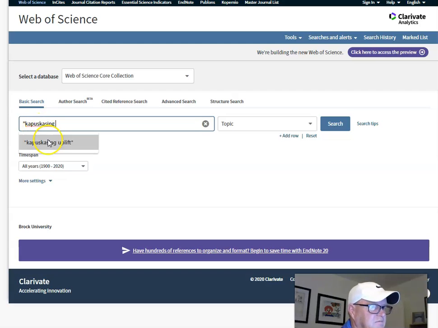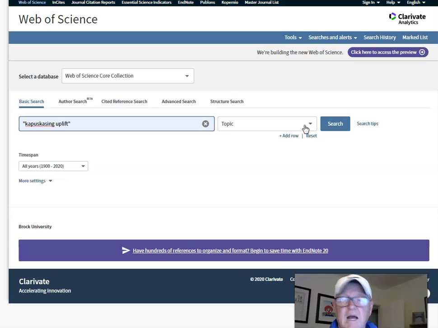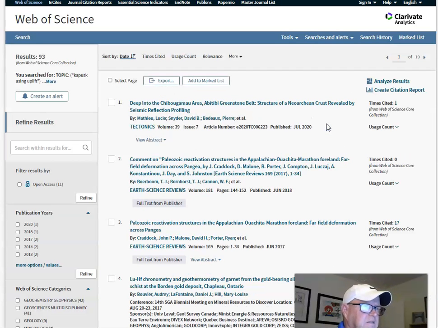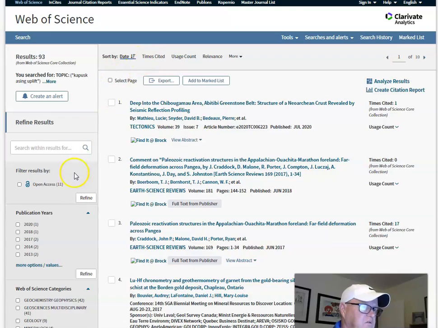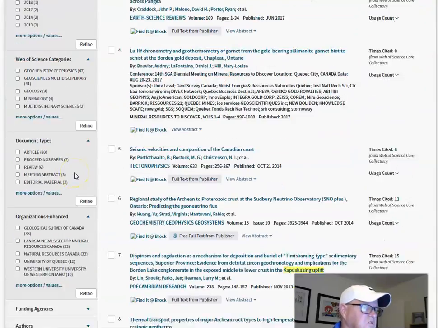It actually puts it in there for me. And topic means words and titles, keywords, abstracts, or any field that's sort of being full text as well. So let's search capscasing uplift. It found 93 articles, and since they're all from core journals, it's a great database.